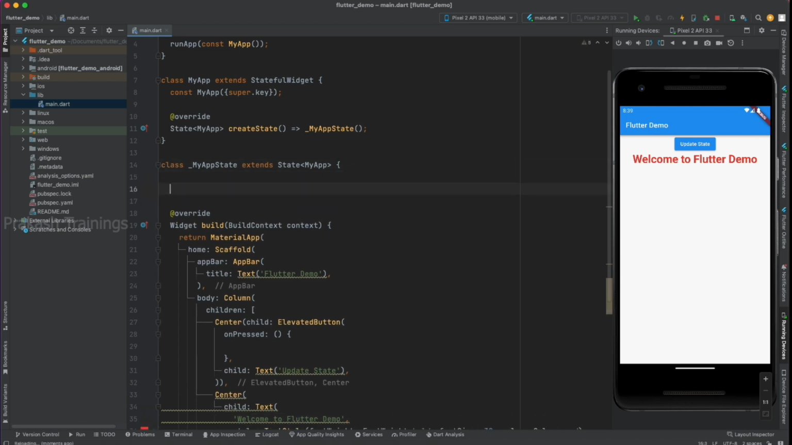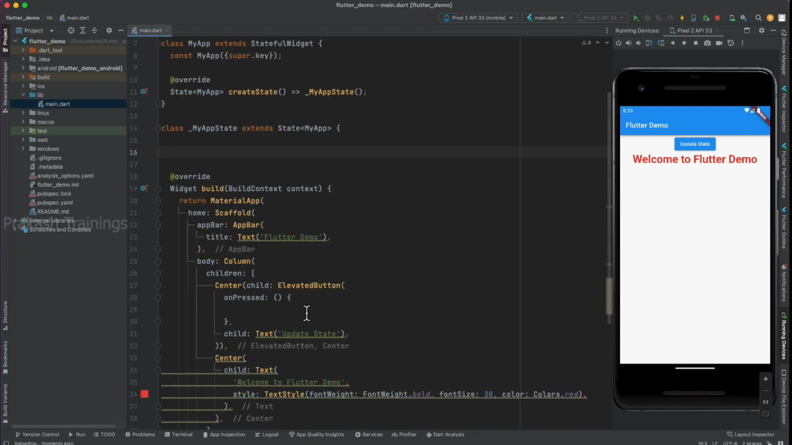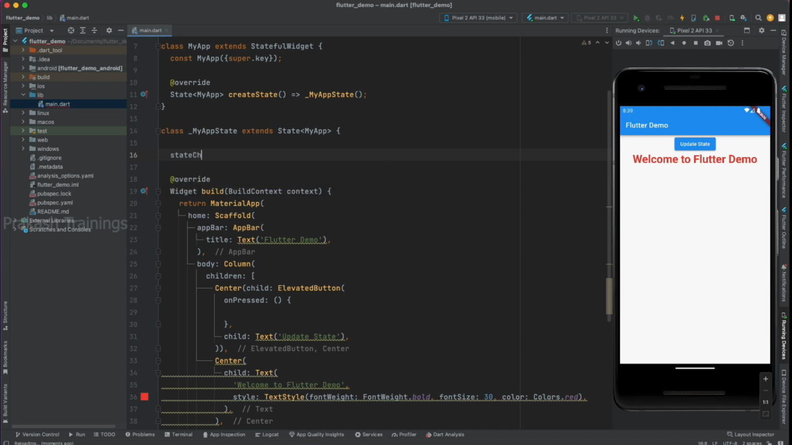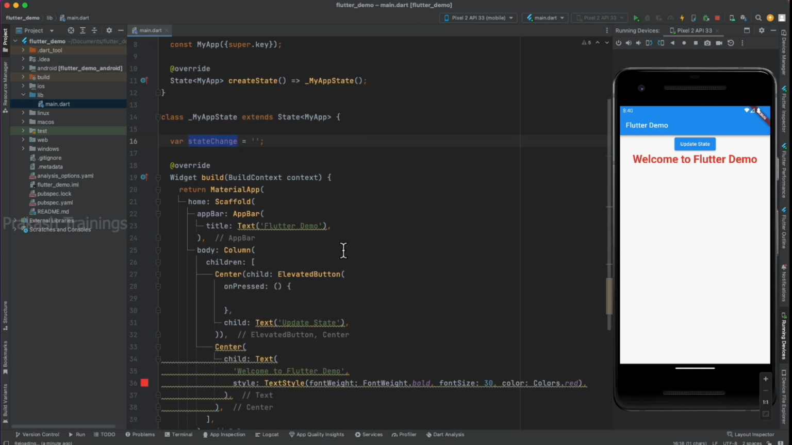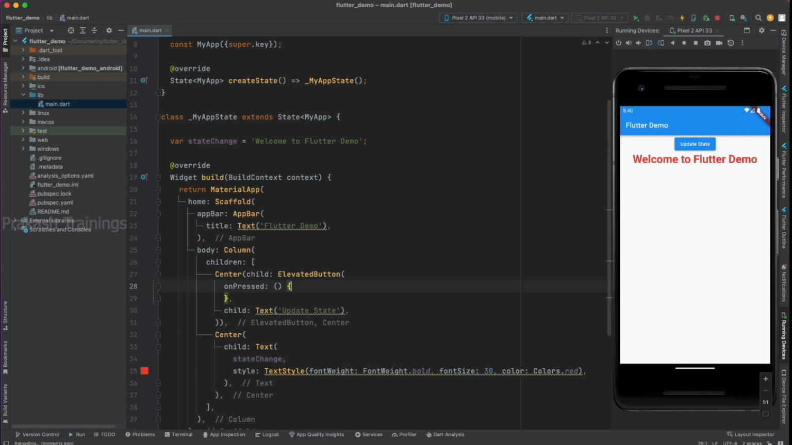I wanted to change the welcome to Flutter demo text when clicking on the update state button. To do that, I wanted to set some variable. I am creating a variable stateChange, equal to some empty string, and the default string should be shown like welcome to Flutter demo. That variable I will use here, stateChange, right? Till here there are no errors, it is successfully executed.